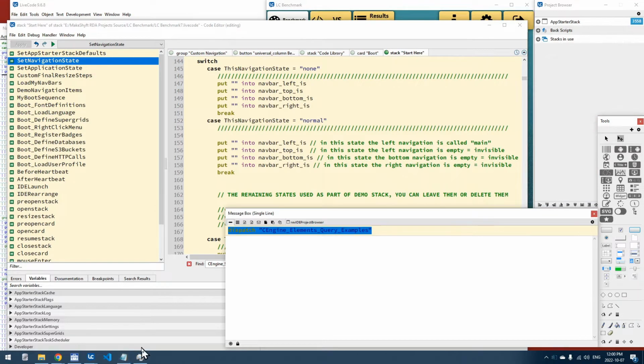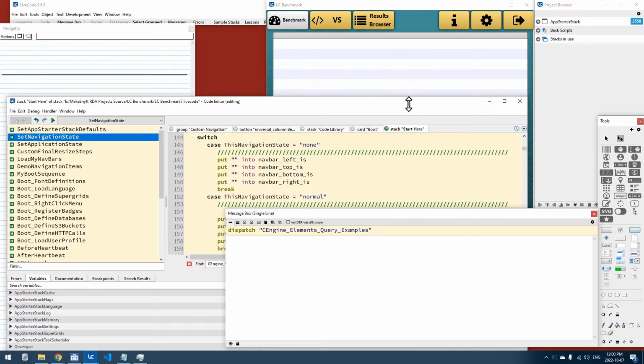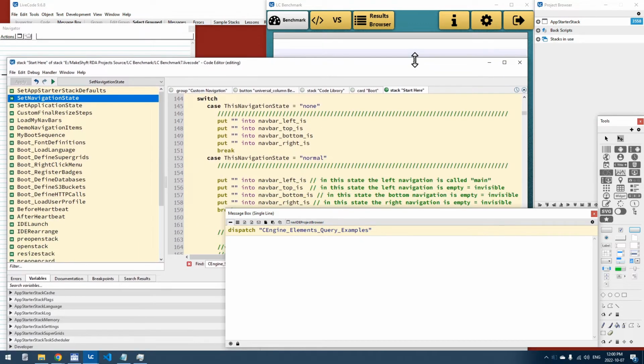So in this session, we'll just set up how we're going to store our benchmarks, how we're going to run them, and how we're going to display the results. So we'll work to make our application user-friendly with user feedback. Those are the features of the App Starter Stack that I will show you today. Let's get started.